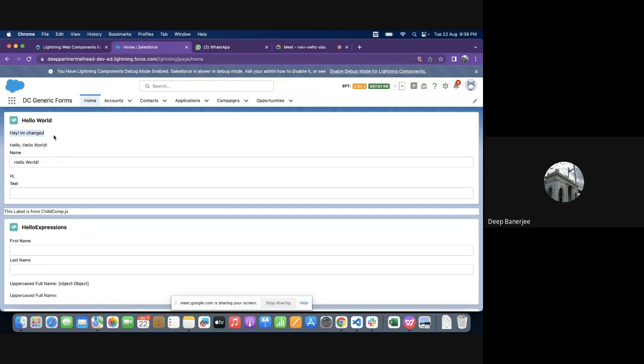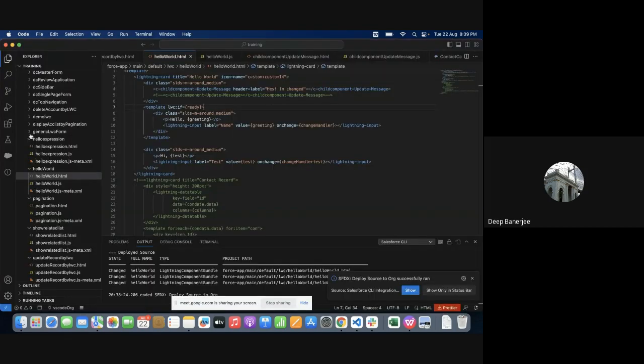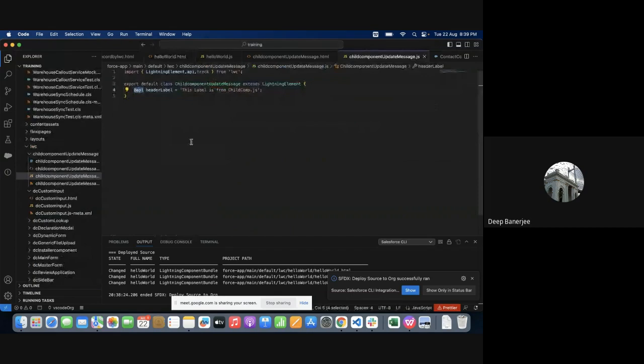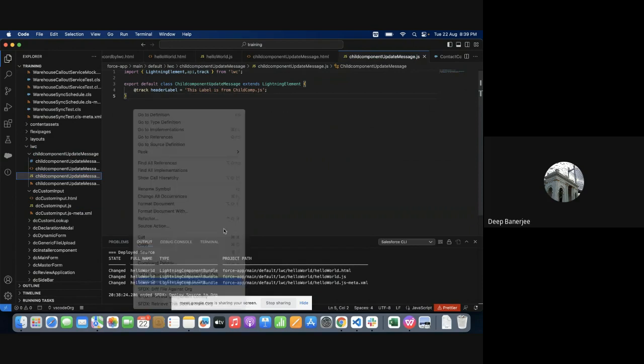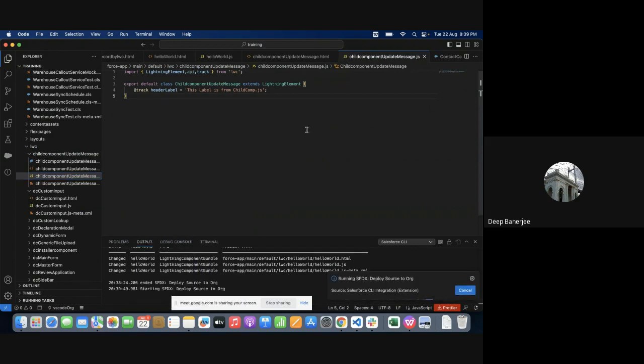Any confusion in this part? No, sir, no confusion. Okay. Now let's say I can access this component because I have used the @api variable. I have accessed this variable because I have used the API variable. Now if I just give it as a track, what will happen? I think that is your question, right? Yes, sir.